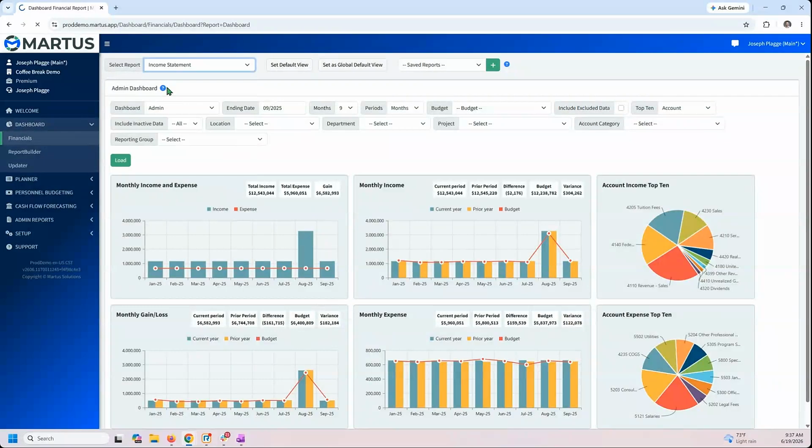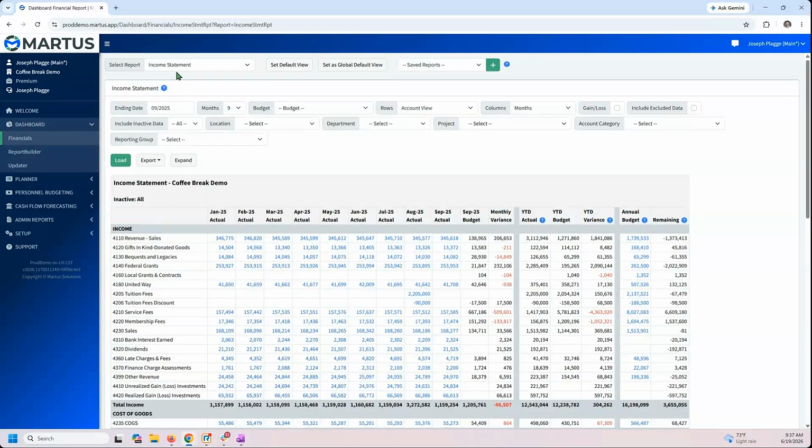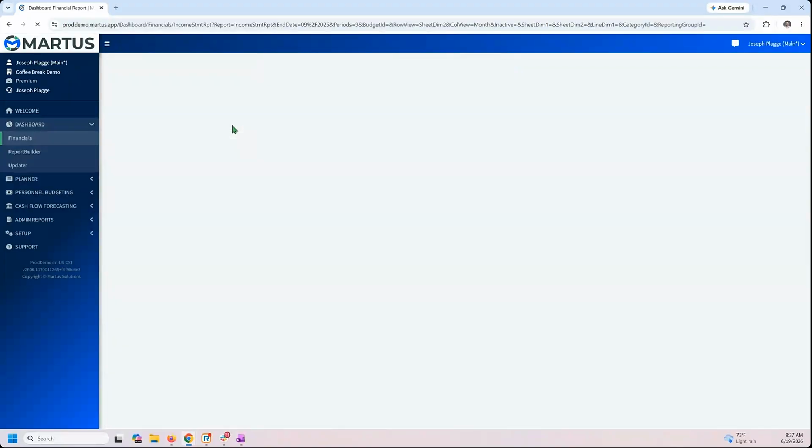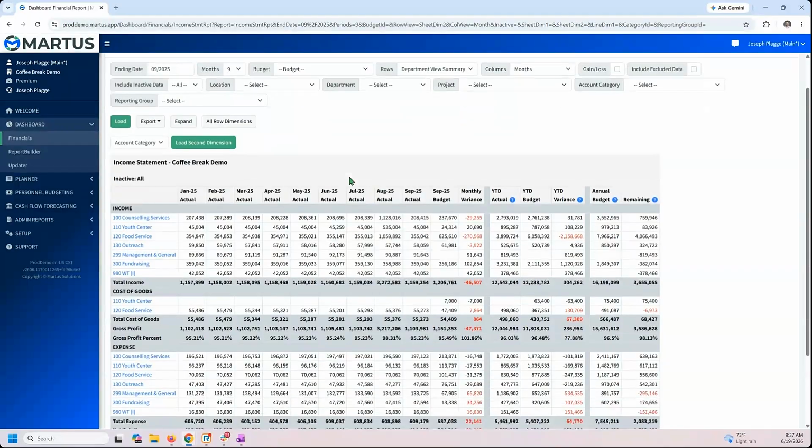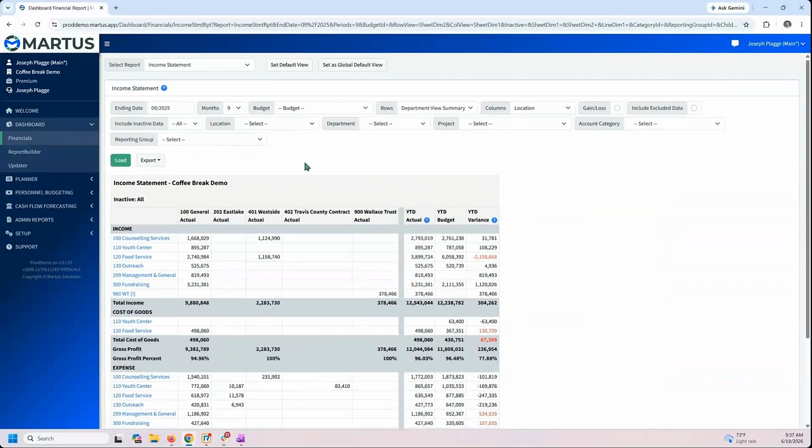But other flexibility options beyond that, if we go to our income statement here, I can also modify the rows and I can modify columns to put them in different views. To give you an example here, maybe I want to see departments on my rows. We're going to load that, and you'll see now I've got a summary of my departments of what that looks like on the income statement. And if I wanted to, I could say, well, let me expand that by my different locations. We'll load there, and you can see now I've got departments expanded by location.